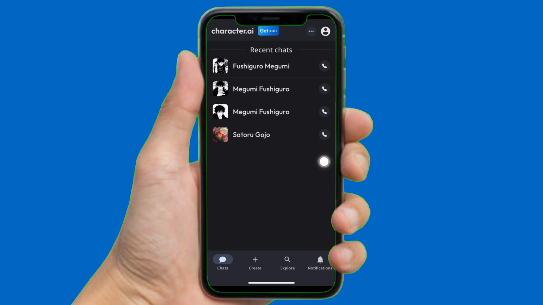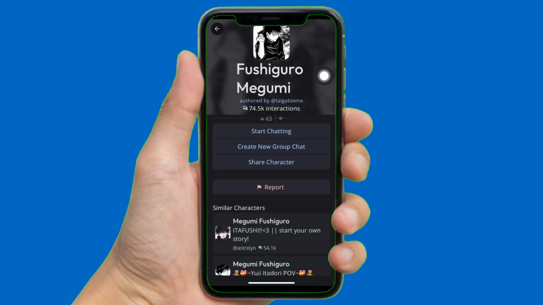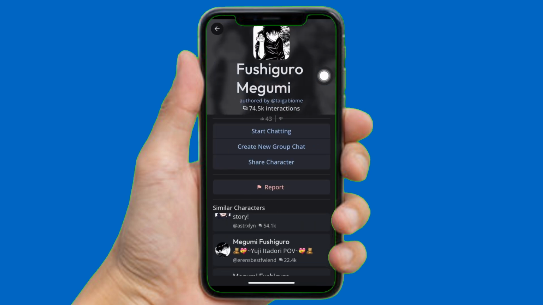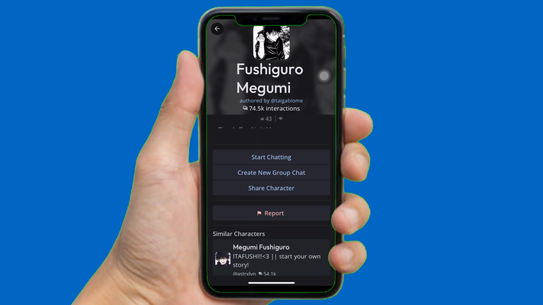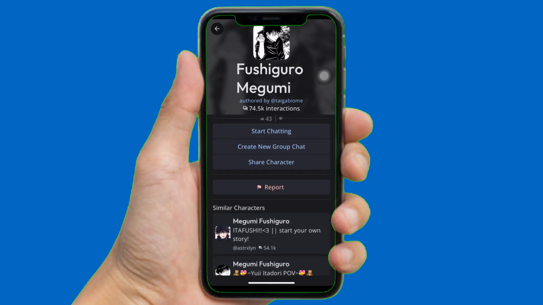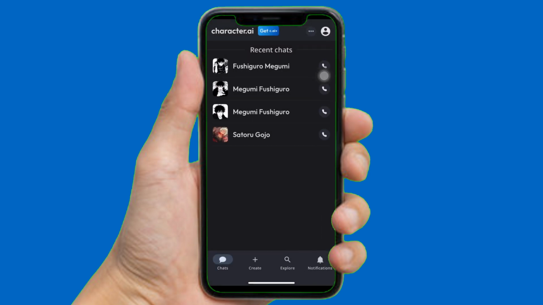Now to delete one of these characters, simply keep on tapping on the character, just like this. And after doing that, here you can find the view character, hide character and share character. Tap on the view character just right here. Now tap on it. And now you can see there is no button that you can tap on to delete the character.